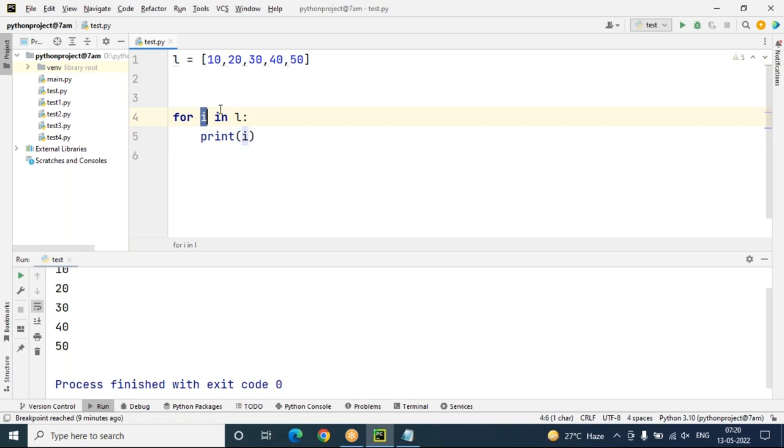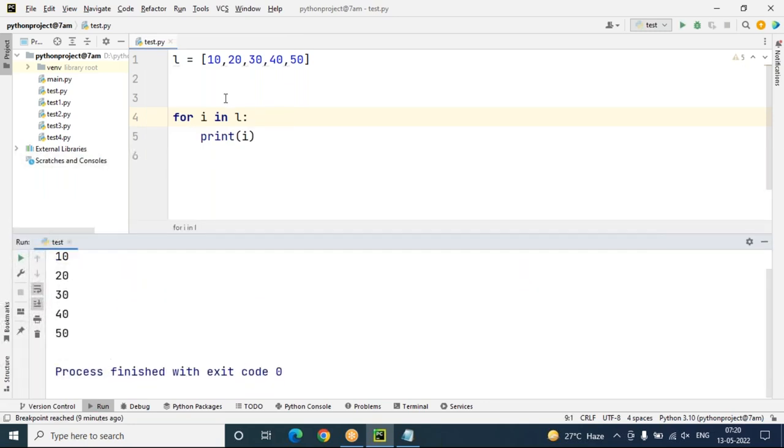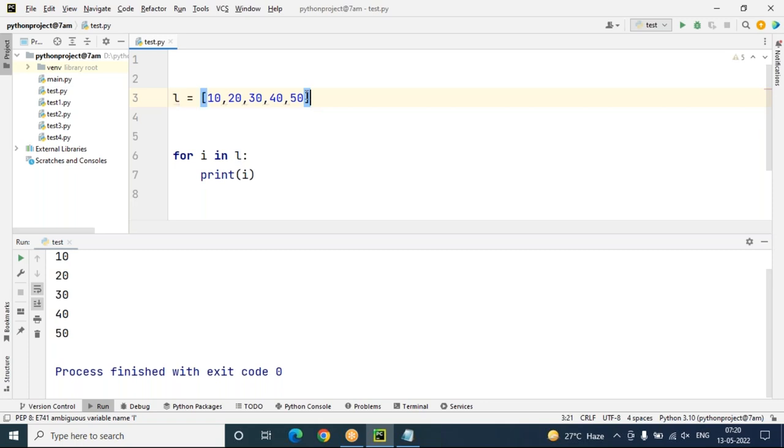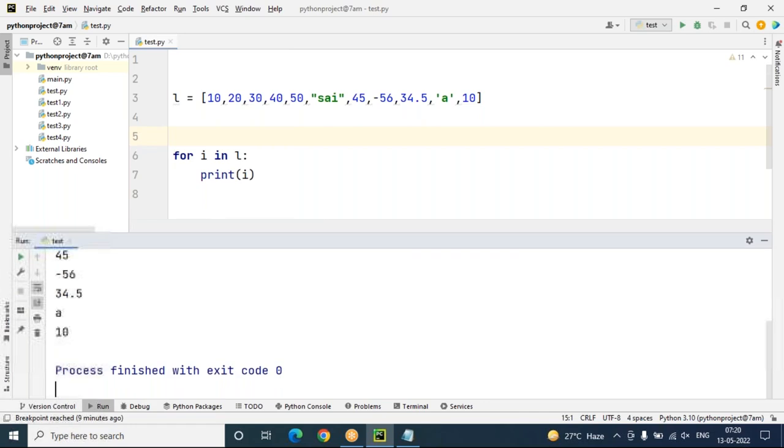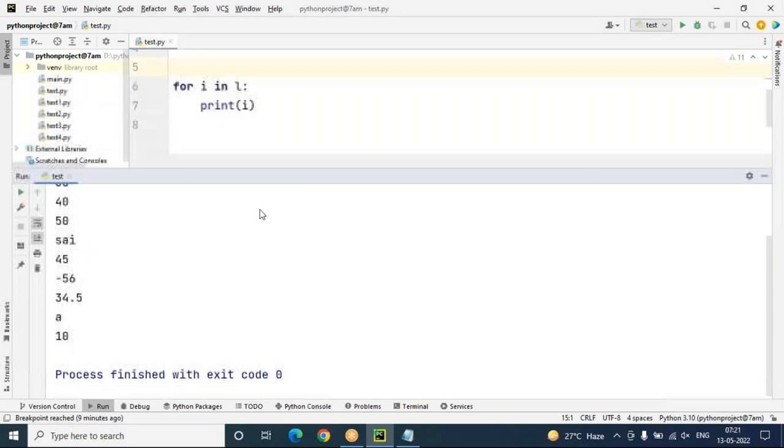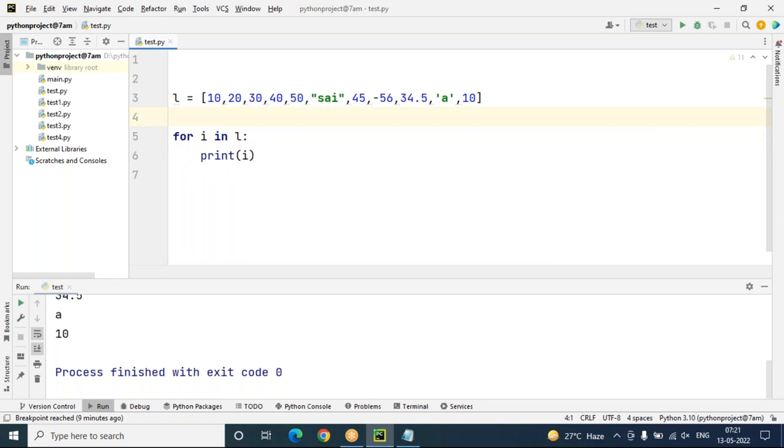So that means this i variable always stores one value at a time from this collection. So for 10 in L, 10 will be stored here. Next, 20 in L, 20 will be stored here. So one by one will be printed. In this example, if you take any number of values, any type of values, like 45, -56, 34.5, character, integer, duplicates also, a lot of values I can increase. But however long you increase, the values are going to print completely one by one like this. This is one loop through, it is possible. This is a for loop example.